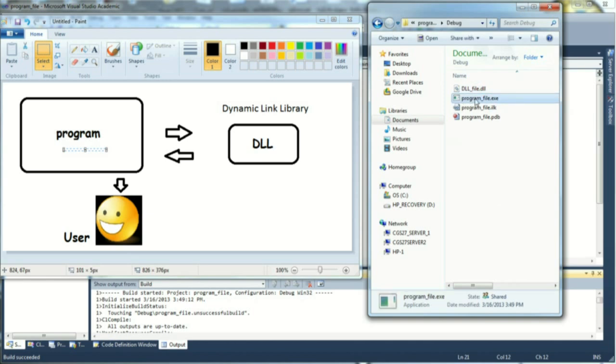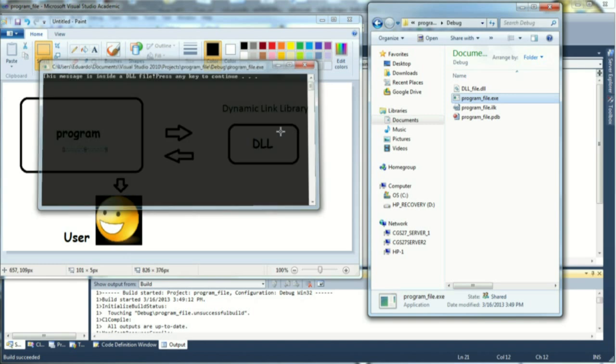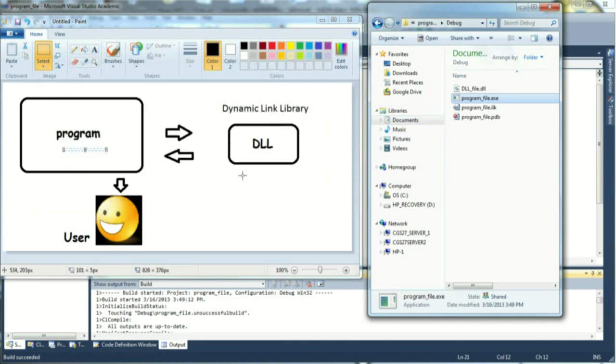The source code for this program is looking for a DLL file, and we created the DLL file and we place it here. So we're gonna copy the DLL inside the debug folder. We're gonna paste the DLL file there. Now we have the program and the DLL file right here. If I double click on the program file, now it reads what we wrote inside the DLL file. This message is inside the DLL file. Press any key to continue. So basically that's it. In this case, the program depends on this DLL. But like I said at the beginning, a DLL can be used for many things. And thank you for watching the video.